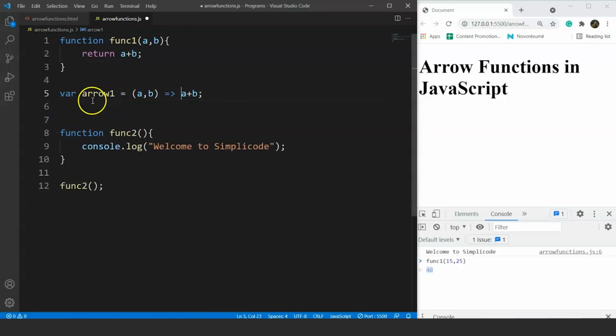So this is how the arrow function for this traditional function looks like. Now both the functions will return the sum of two numbers. The only difference is in syntax. Let's check the output for the arrow function as well.